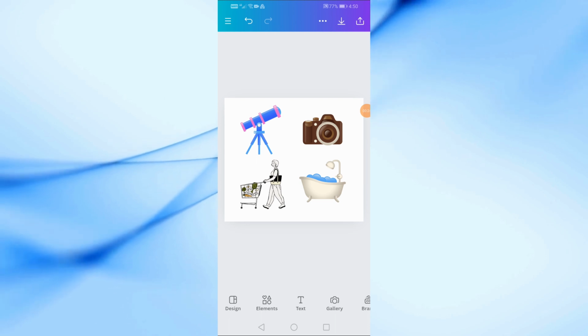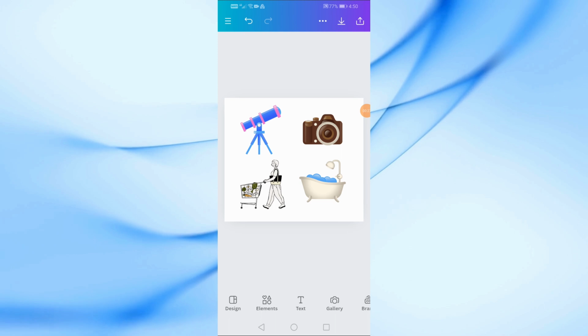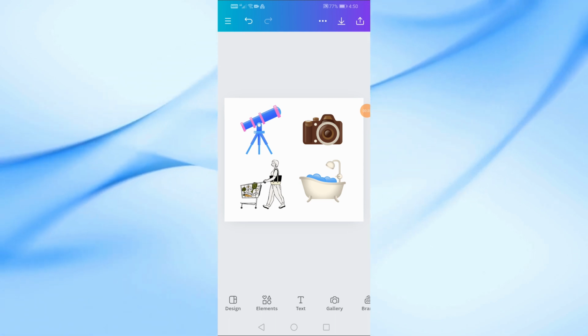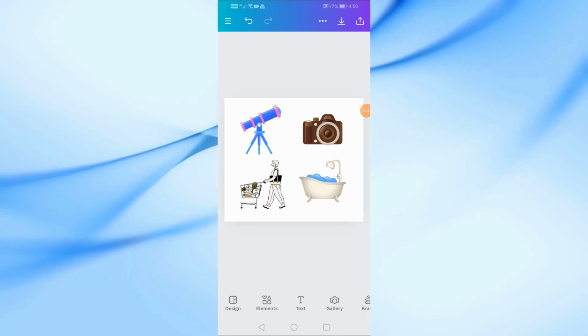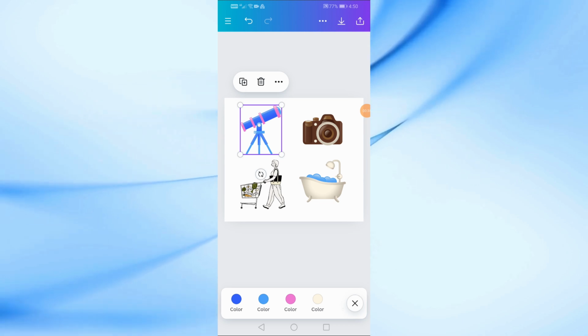Once you're inside Canva, start by opening a new design. You can choose any template size that fits your needs, or you can start with a blank canvas. Next, you want to add the image you want to flip. After adding your image, tap on it to select it. You'll see a toolbar appear at the bottom of the screen with various options.